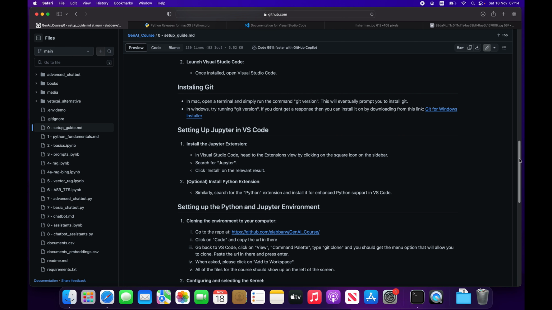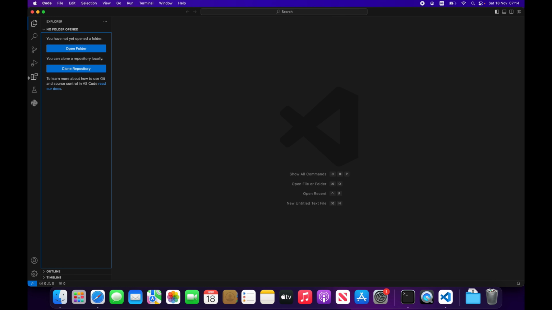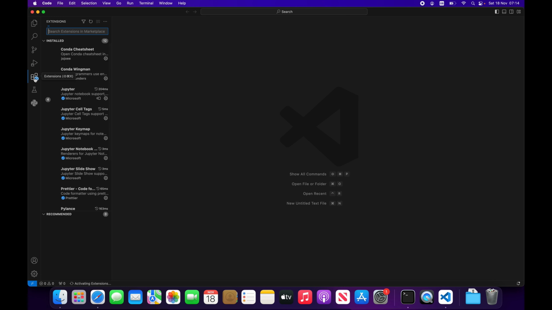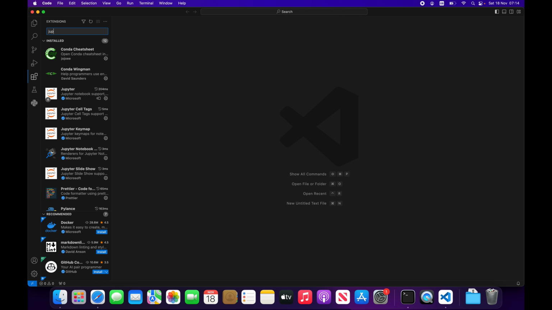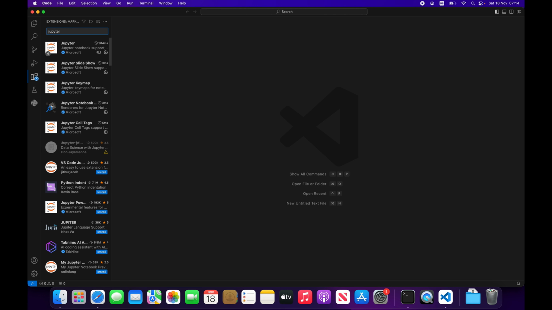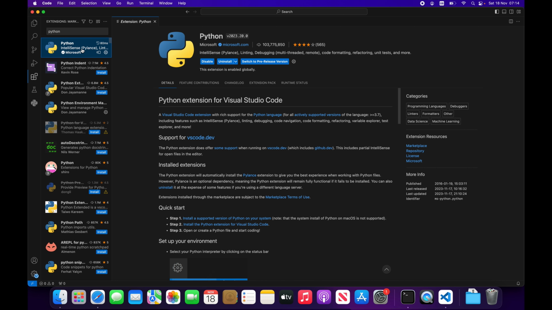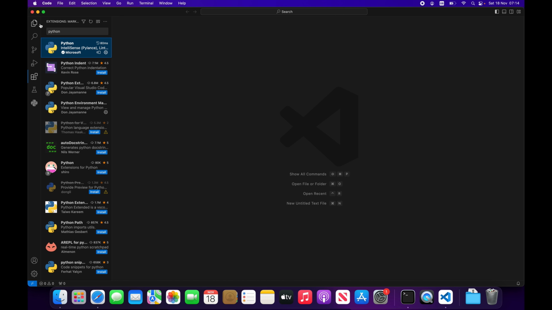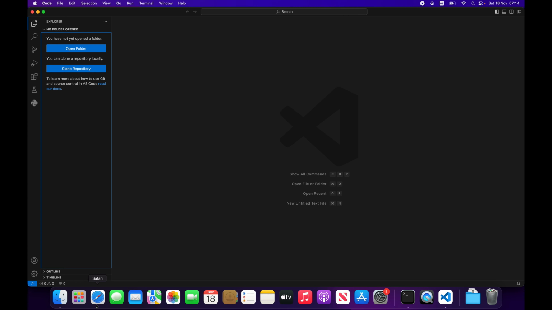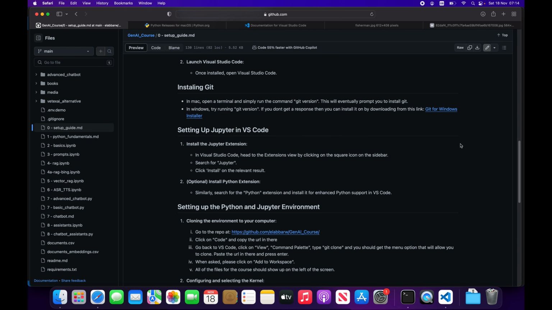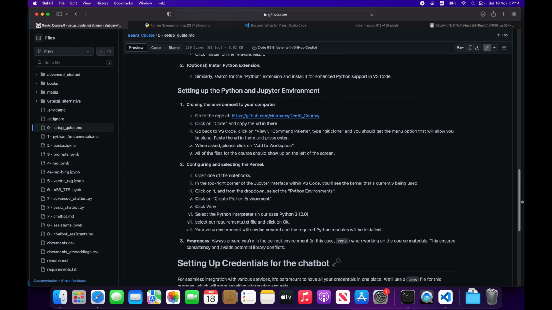Okay, now back to Visual Studio Code. Let's start it up. Okay, here the first thing I will do is go to extensions and make sure that I have Jupyter as well as Python extensions. So now that we're done with that, we'll move on to setting up the Python environment, which is where we will be running all of these notebooks and Python scripts.